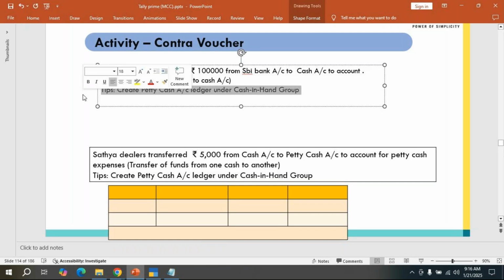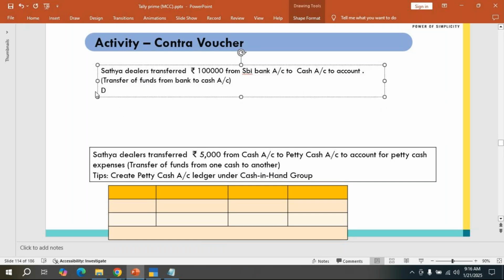So here, debit cash account, credit SBI bank. Understood, no? Satya dealers transferred 1 lakh rupees from SBI bank account to cash account, or else we are withdrawing 1 lakh rupees from SBI bank in the form of cash. We are going to withdraw. So like this also we can, or else Satya dealers withdrawn.